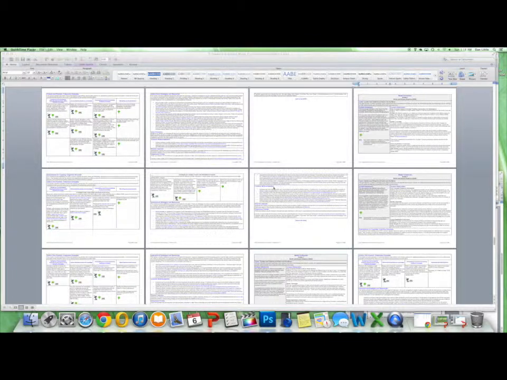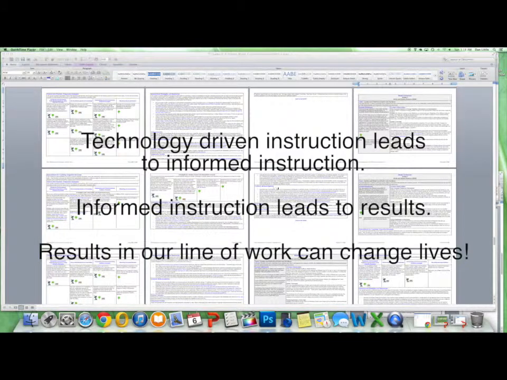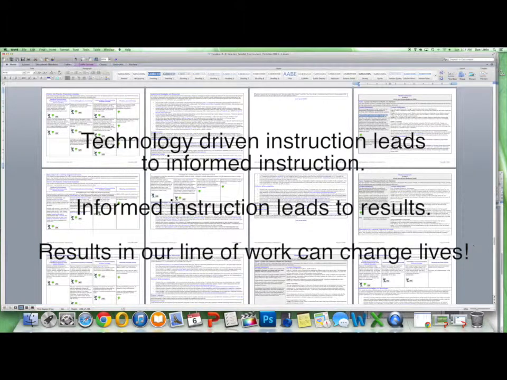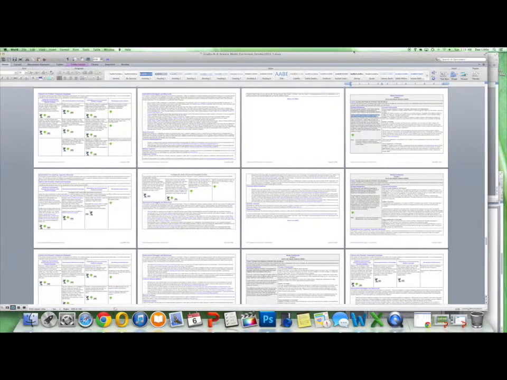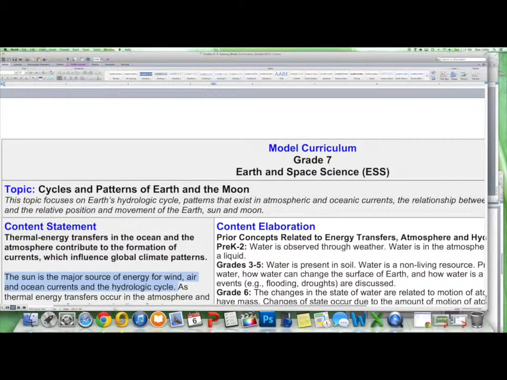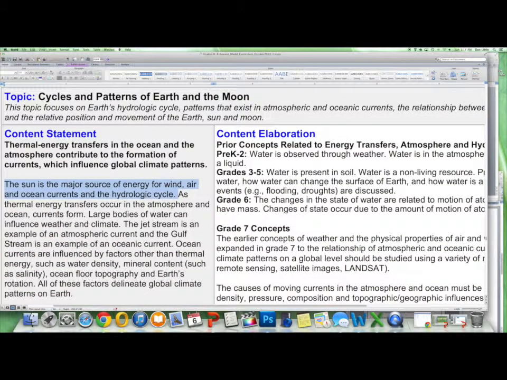We're going to start off, I've got 2 million files open on my computer, but this first one is a really large one. It is the State of Ohio's academic standards. How fun. And we're in the section that's associated with our 7th grade content standards. So I'm going to zoom in here if I can. There we go. Okay, and what we have here is just a content statement. I'm going to show you one little part that our group selected along with hundreds of others. It says the sun is a major source of energy for wind, air, and ocean currents and the hydrologic cycle.